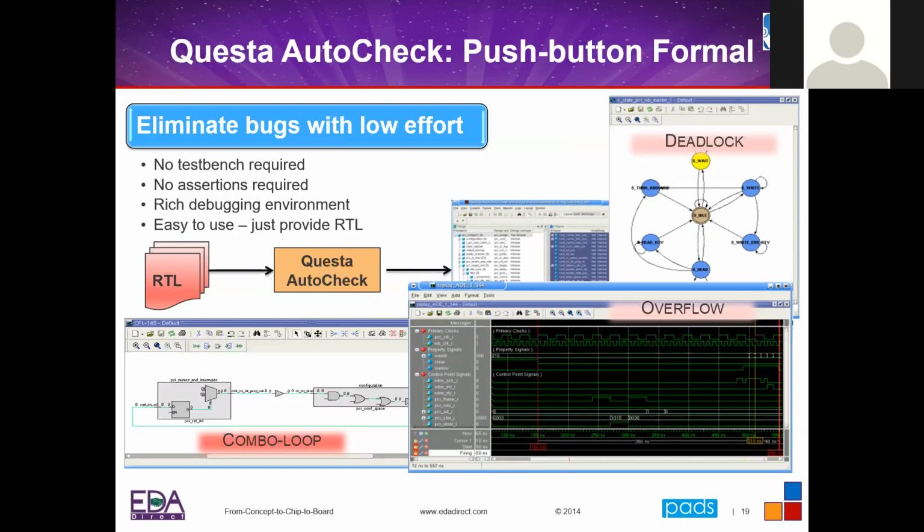and then has a whole debug flow built around that, where it'll say, hey, I think I see a combinational loop. You click on that error, it'll show you a schematic. If it's a timing-based issue, it'll generate a waveform database for you to look at. If it's things like deadlock code, it'll show you the state machine and why things are deadlocked.